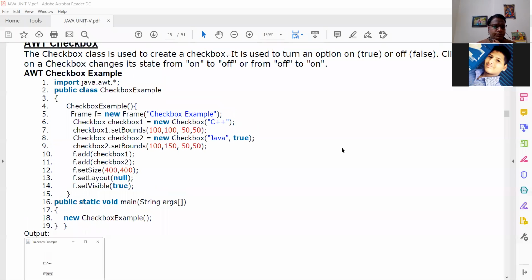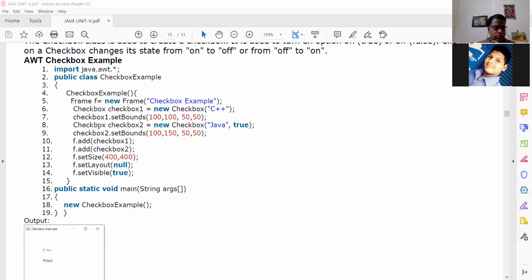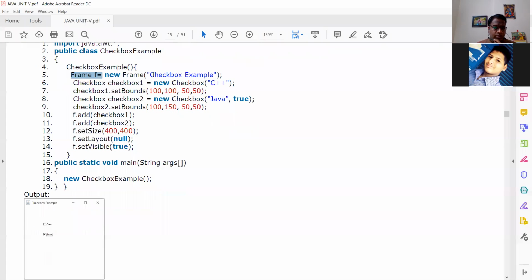Right. Now, if you observe, I created a checkbox class here, and for this I created a frame. You know, we have to add all the components in the frame component. Already I told you very clearly, frame is a component which is going to hold all the components. Now the frame name I mentioned here is checkbox example. Without a frame name also we can work, and you can use any name whatever you want to display in the frame.